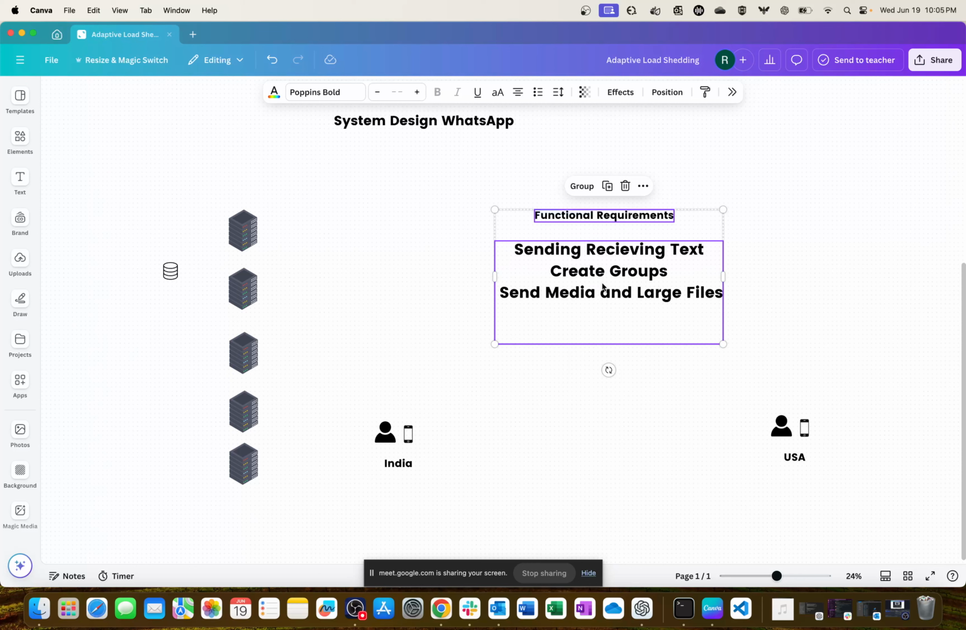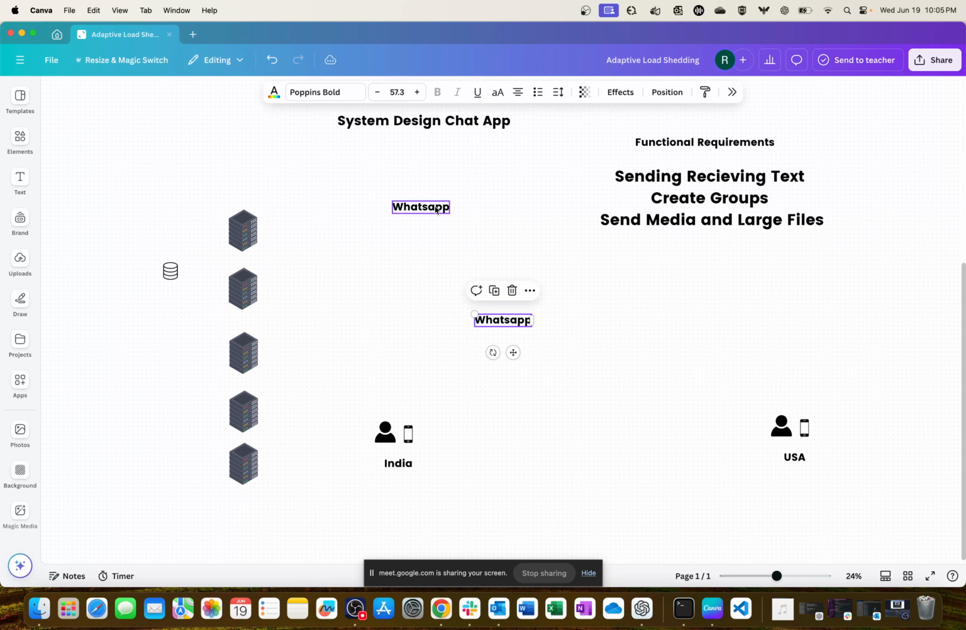So now when you talk about chat apps, let's not make it WhatsApp, let's make it a chat app. I want to understand what are the different kinds of chat apps and how do they differ. So let's say you have something like WhatsApp, and then you have something like Signal or Telegram. Do you guys know how these two apps will differ?